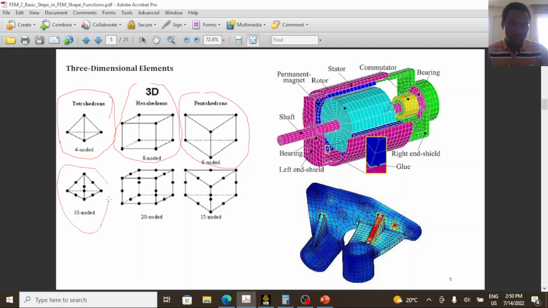Or this tetrahedron, which has 10 nodes, is actually the same, but at each edge at the middle, we have an extra node. So if we add everything together, we get 10. 1, 2, 3, 4, 5, 6, 7, 8, 9, 10. That's why this tetrahedron has 10 nodes.